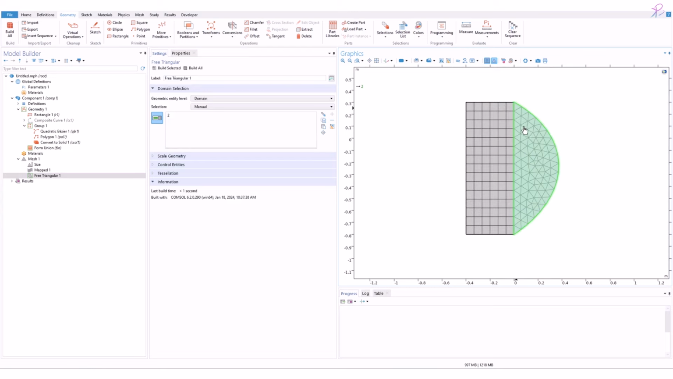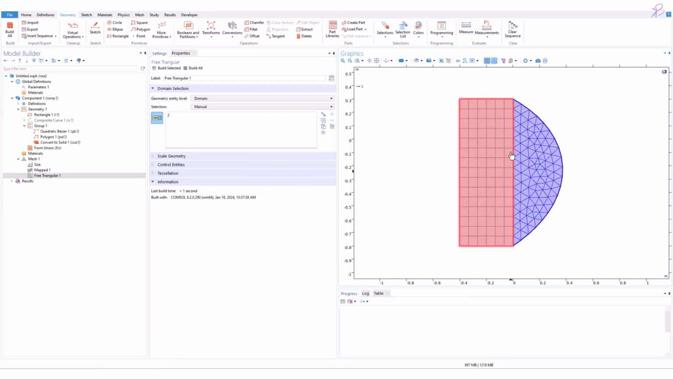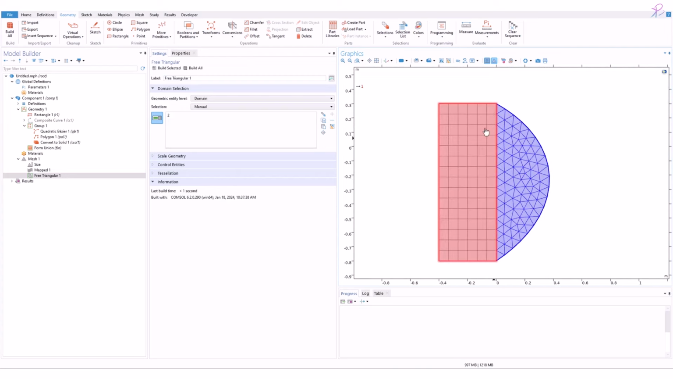Now you might have to work on some problem where you are interested in seeing the result at the interface, but you see that the mesh is quite coarse, so your results will not be smooth enough. In that case, what you can do is always create a distribution.